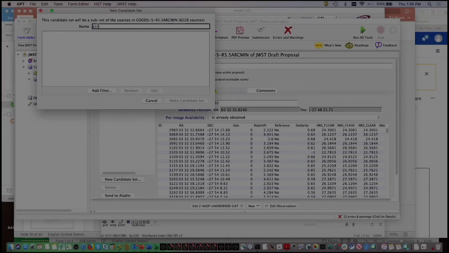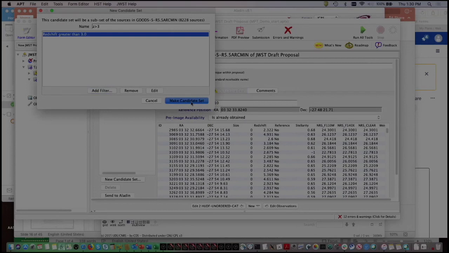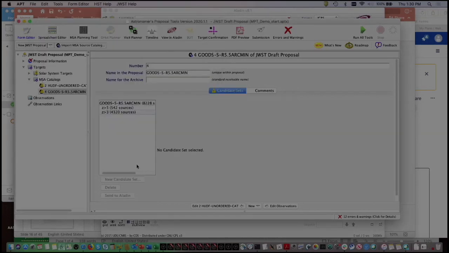So now this candidate set is going to actually include the sources from the primary candidate set. I do it the same way. I select the redshift filter. Redshift has to be greater than 3. Okay, make candidate set. So now I have two candidate sets, and I'm all set to go.